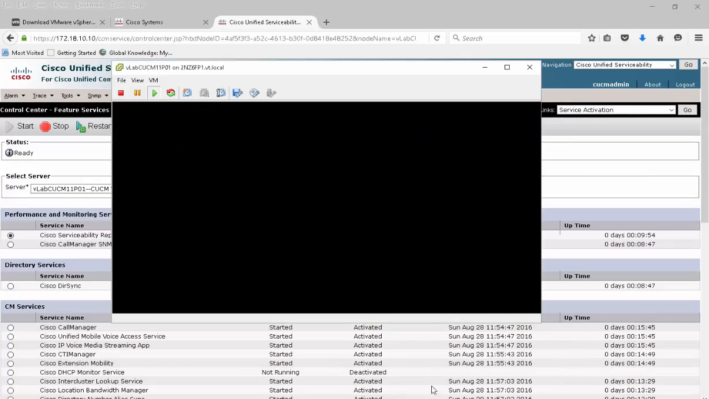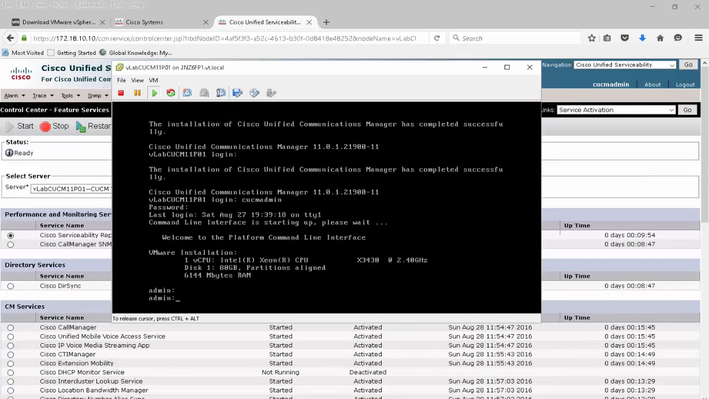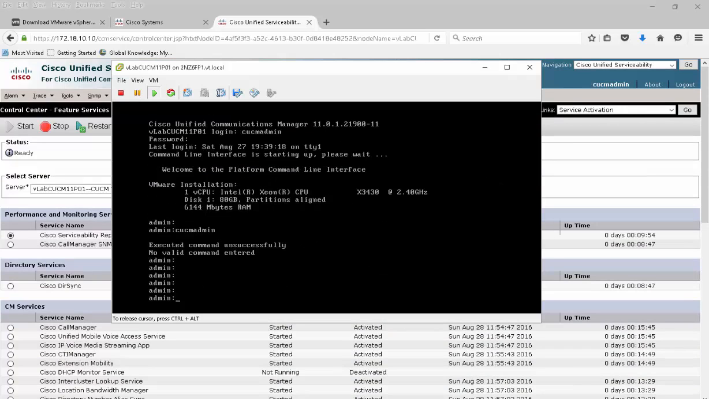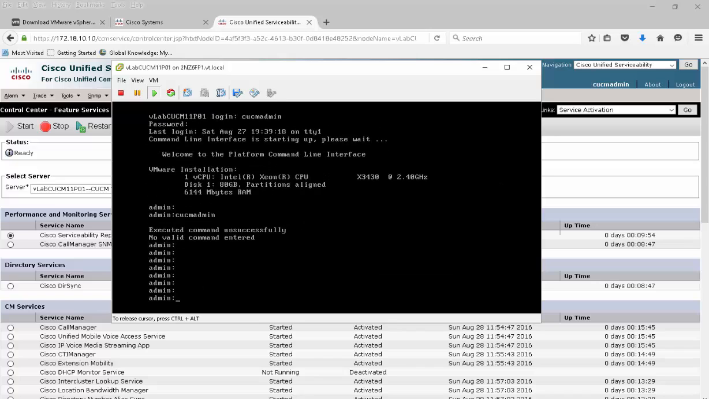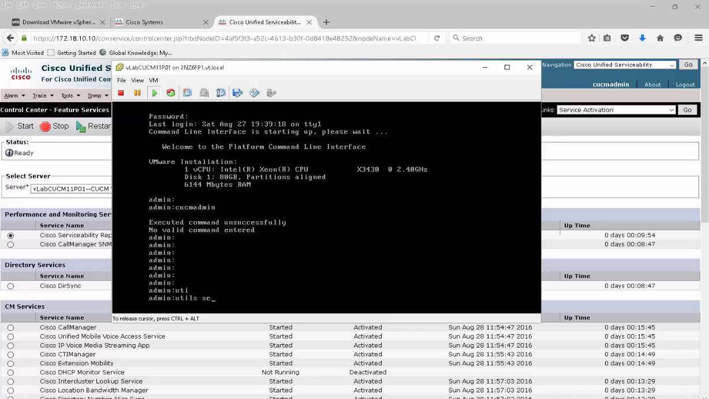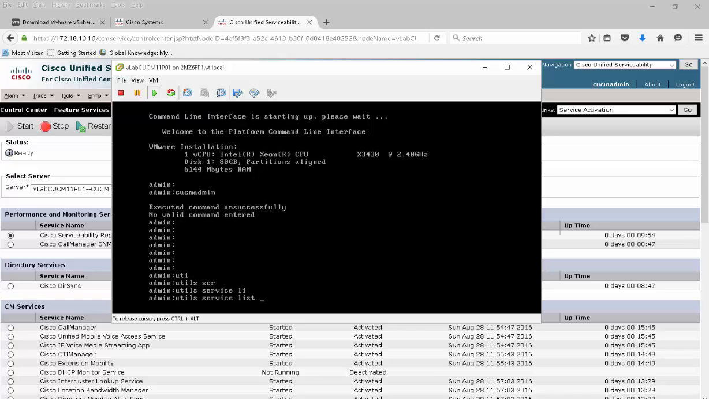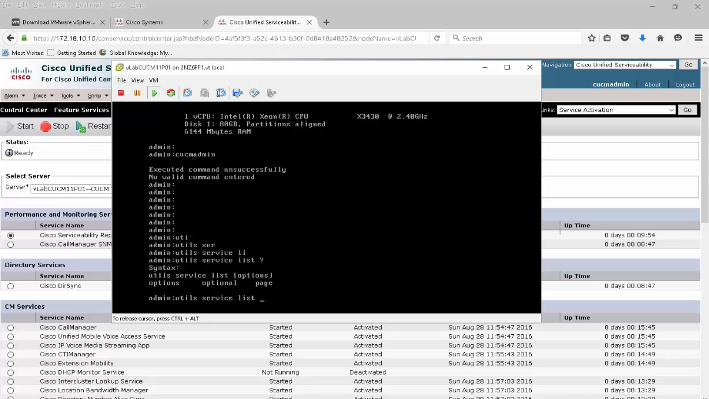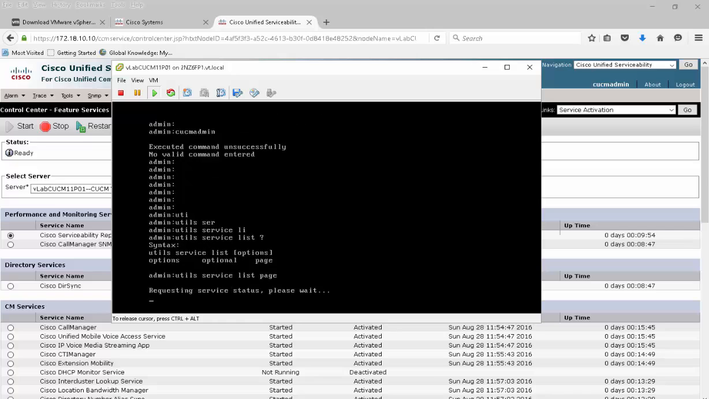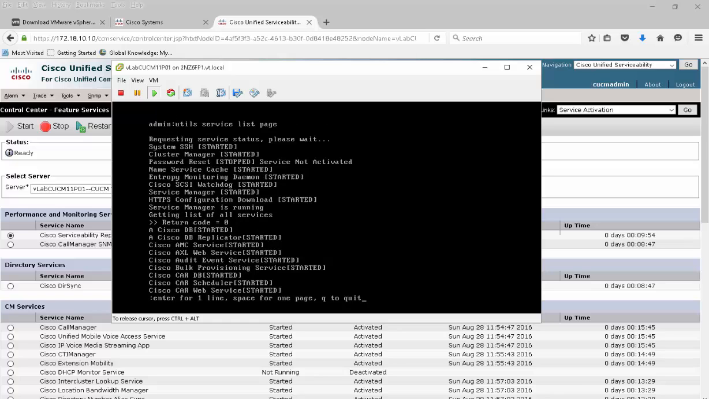You can do the same thing from the CLI right here, the command line interface. So we're on the admin right here, and if you want to see the services, you can say util services list, and then you can select if you want to do it by pages, so one page at a time. So it should go ahead and bring up all the services that have been started, activated, whatever the status is. You should be able to see it right here.